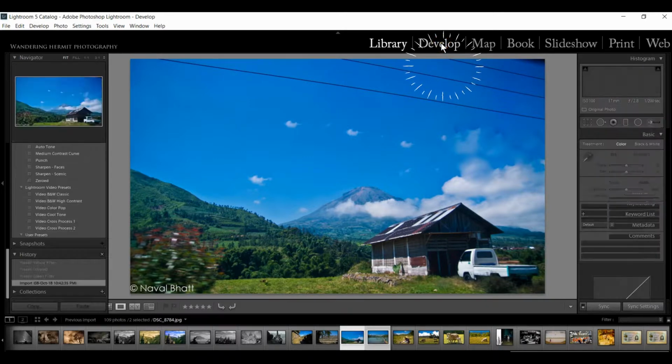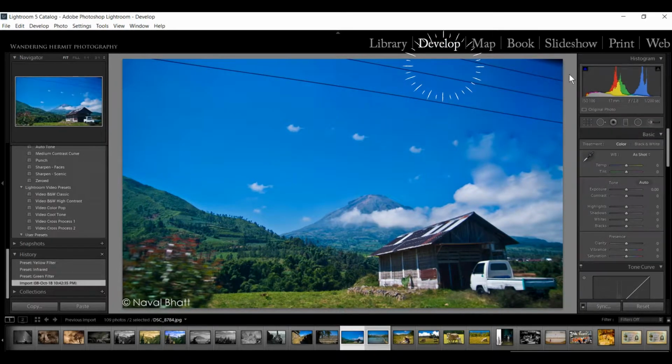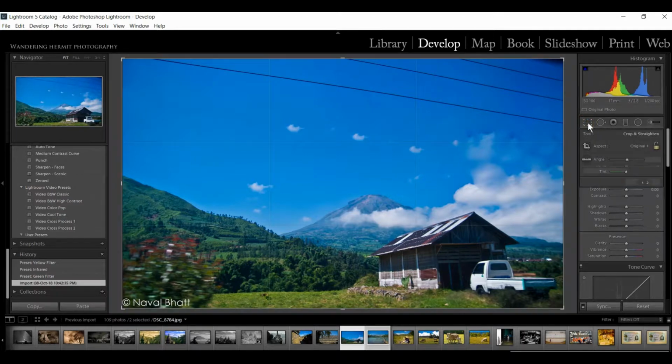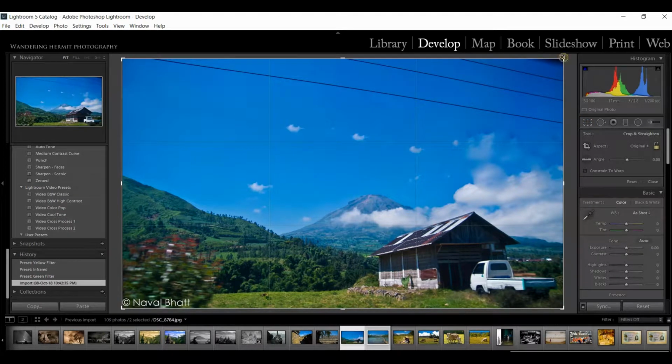Now going to the Develop part, the actual features can be seen on the left hand side. On the right hand side, at the top is the histogram, then we have various tools. For example, as you can see here, the gradient tool and brush adjustment tools, and we'll first show you how to control the size.